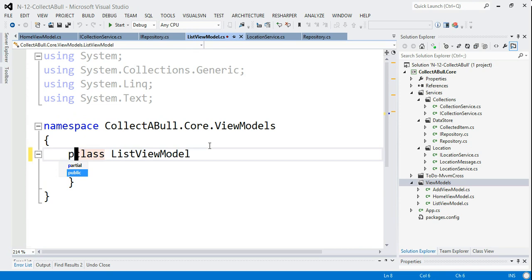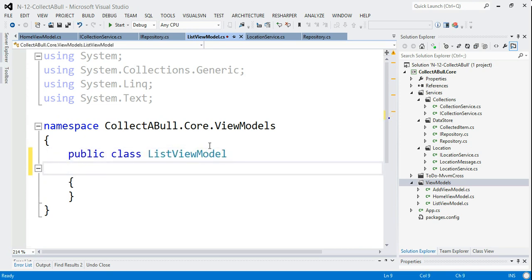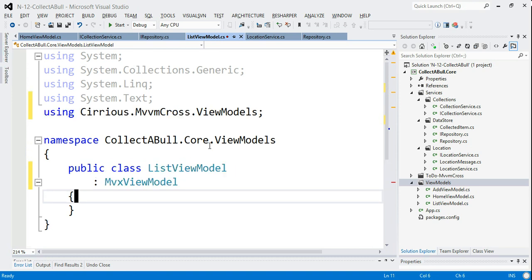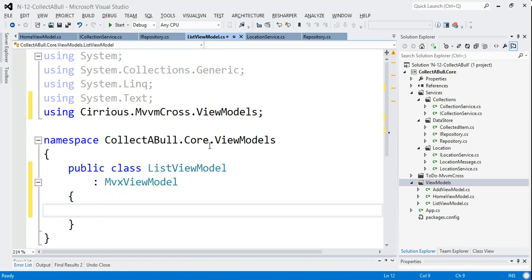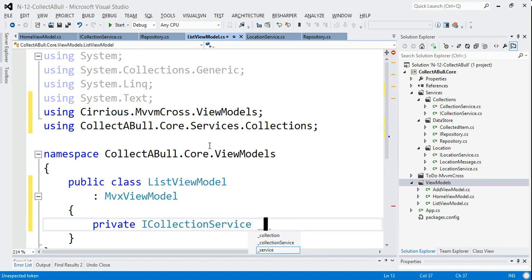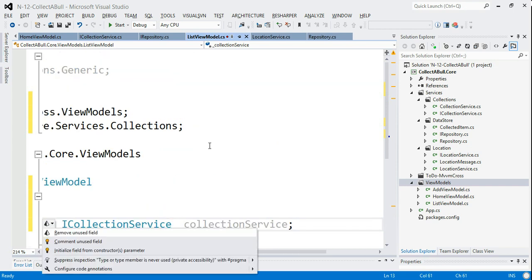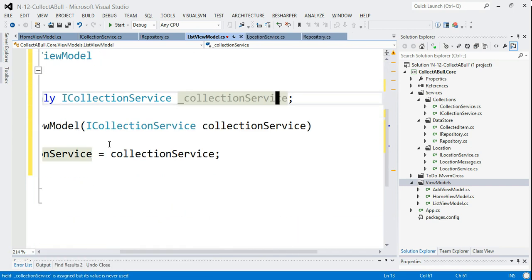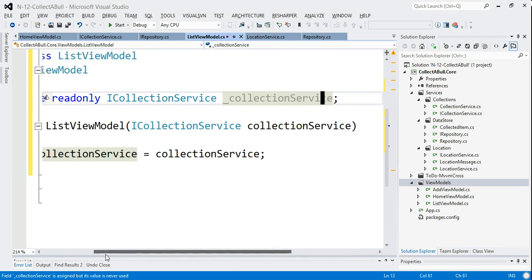So this is a public class ListViewModel. We want to inherit from MvvmCross view model. As with the other view models, again, it's beginning to smell like we really should have a base class for this. We're going to add a private collection service. It's going to be read only, and we'll use ReSharper to generate the field from the constructor. So that will get passed into us.